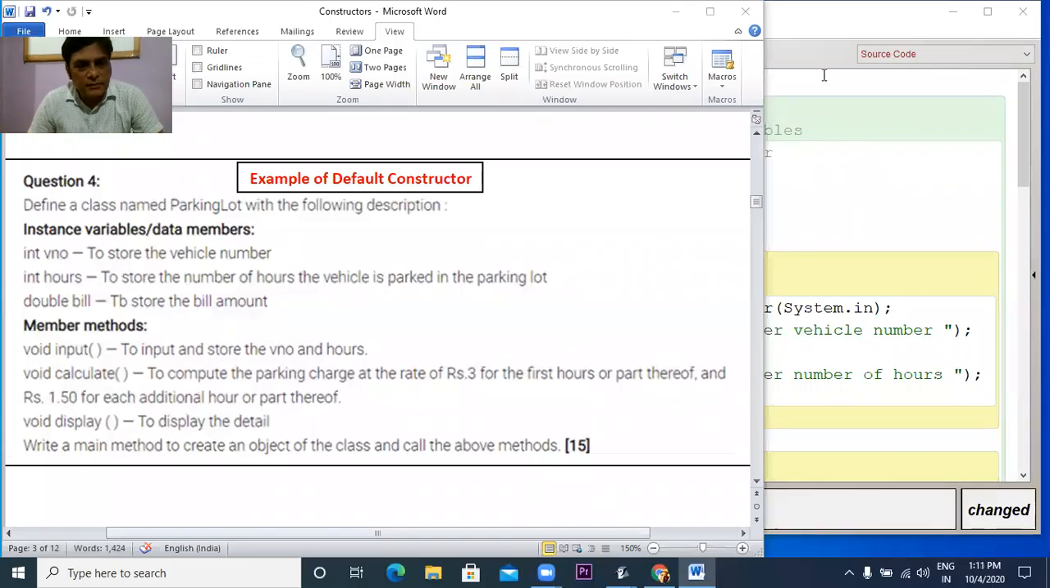Hello friends, in this lecture we are going to see how we can solve a program on constructor having default constructor. Now default constructor, as we have already done, is a constructor which is automatically provided by the compiler. When the programmer does not supply any constructor of their own, then the compiler will provide a default constructor. Now in this question, as you can see here, no constructor is given.